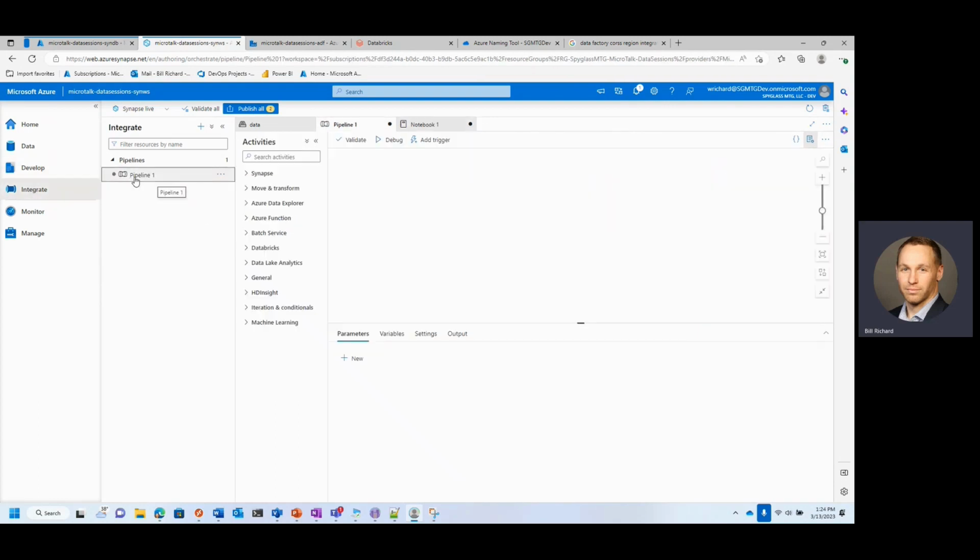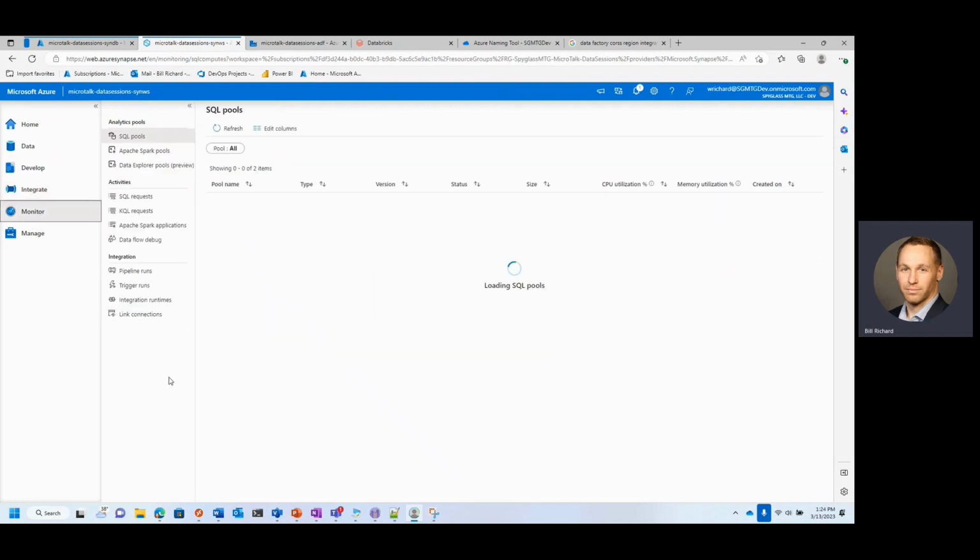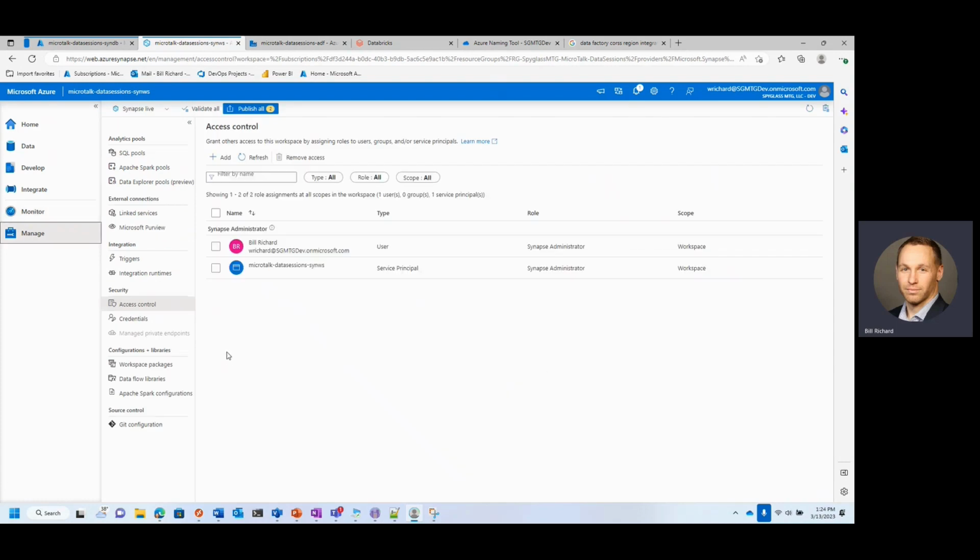You have pipeline capabilities, which are the equivalent of your Data Factory capabilities. You can monitor everything within the workspace. You can monitor your pipeline runs, similar to what you'll see in Data Factory. You can also monitor your SQL pools, the SQL requests that are happening on the SQL pools, the Apache Spark applications, whether it's notebook or data flows that are leveraging Spark behind the scenes. And then you can also manage your workspace: access control, credentials, workspace libraries that are attached to Spark, Git configuration, SQL pools, or otherwise.